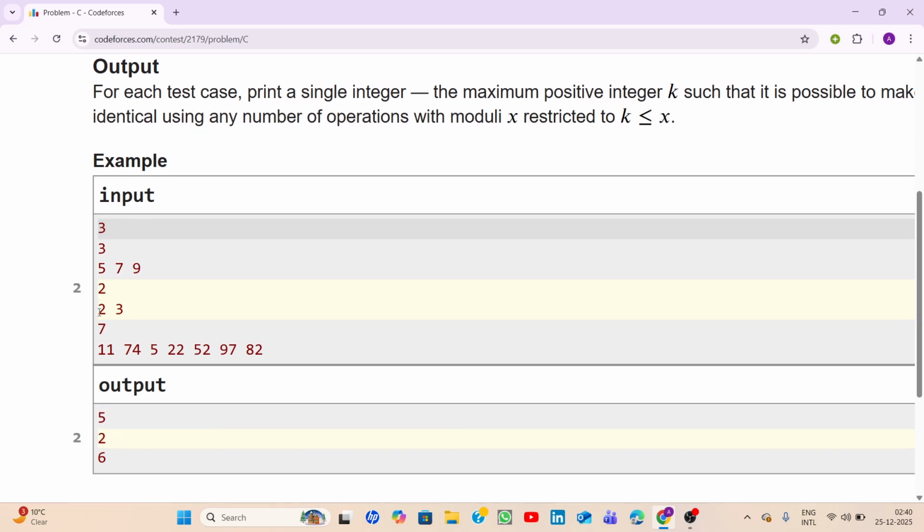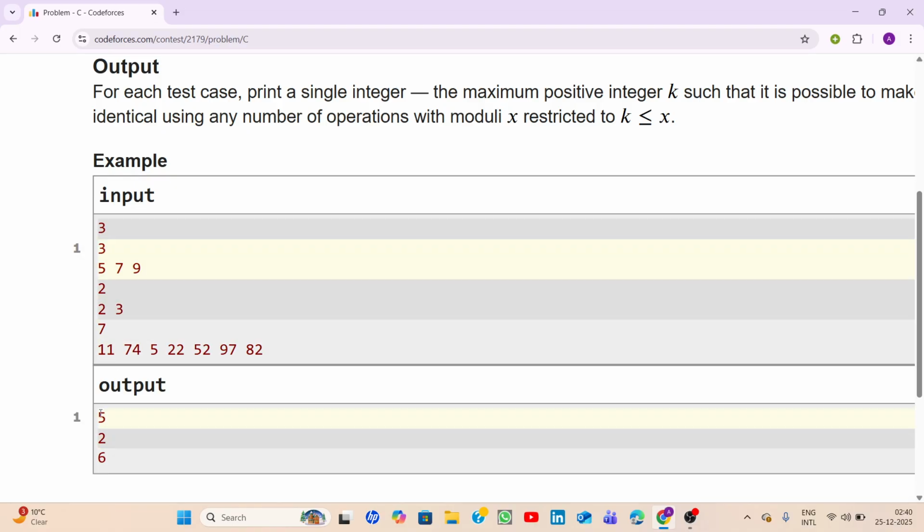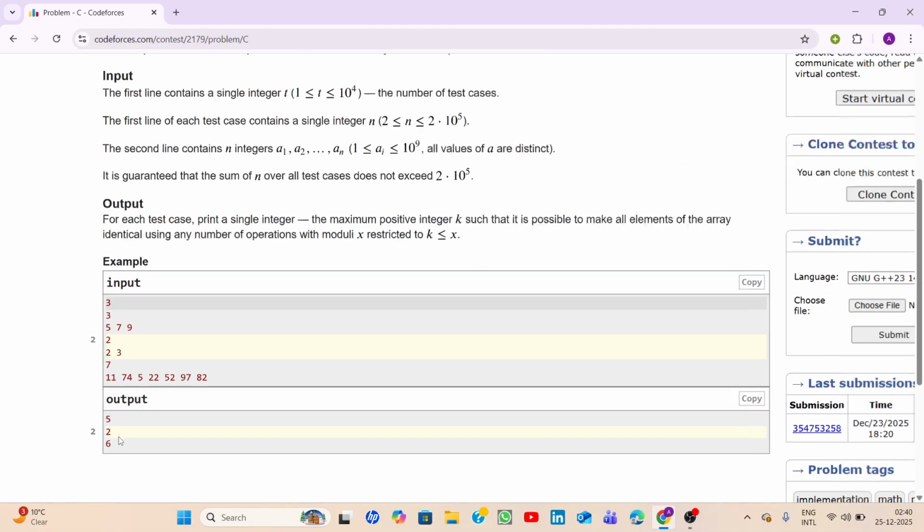Same in the second case, we would set the element to be 2, then 3. So basically we would set k as 2, then at index 1 we would take x equal to 2, and at index 2 we would take x equal to 3, and in both cases the modulo will give us 0. So the k value is 2.